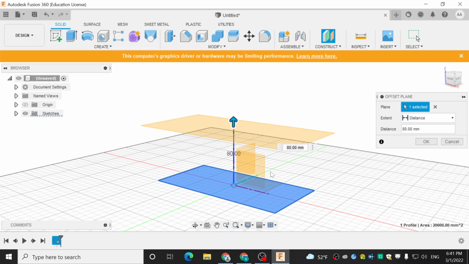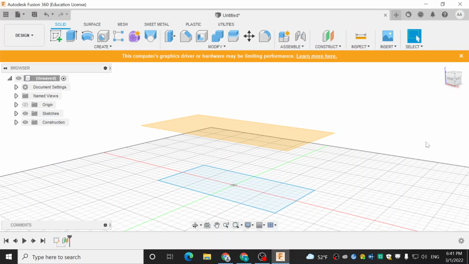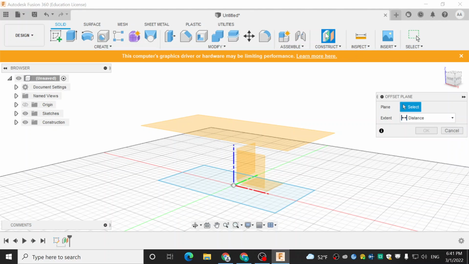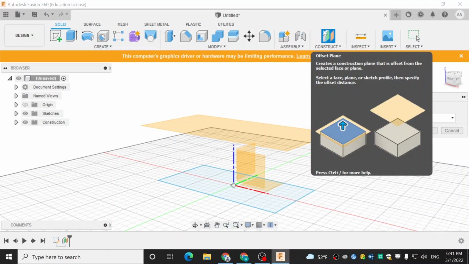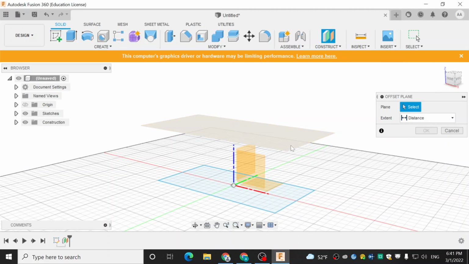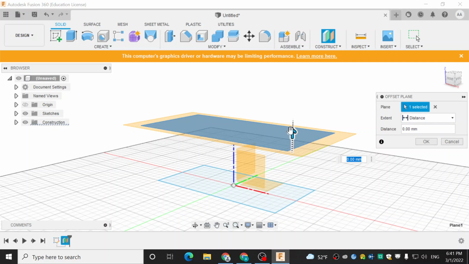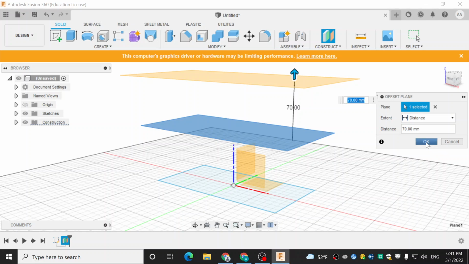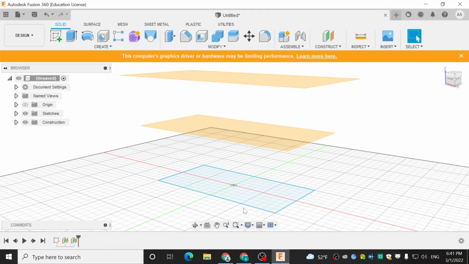Once you're satisfied with the height, you can hit OK. And if you want, you can do it again. You can hit Construct. My Offset Plane is the only one listed for me above the Construct drop down, but again, you can find it in that drop down. You'll select that. You can even select your pre-existing plane that you already have, and you can bring it up again. And now I have 3 planes, 3 different heights.